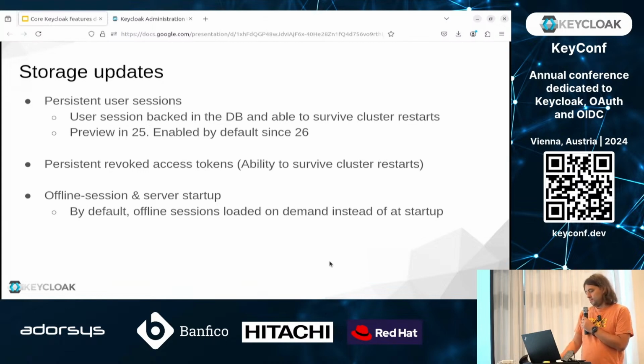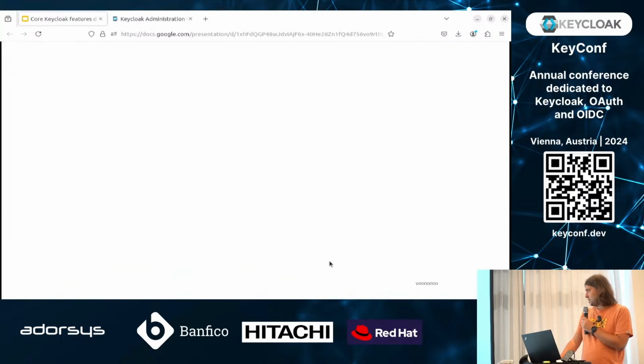So now, they did not survive cluster restarts. So now there is ability to survive cluster restarts. And on the offline session and server startup, by default, offline sessions are loaded on demand instead of at startup.